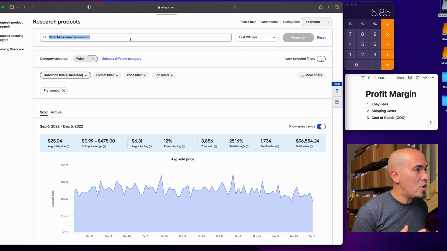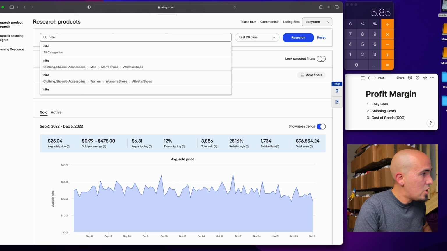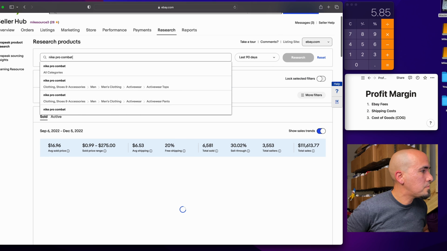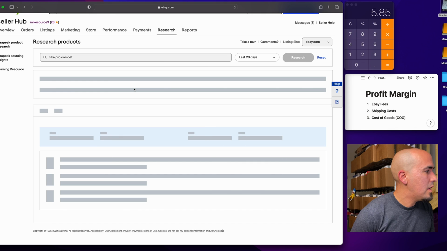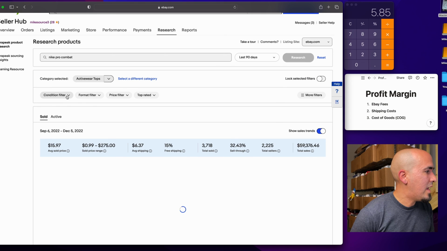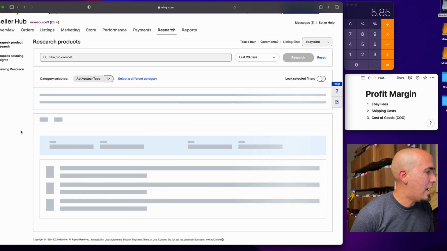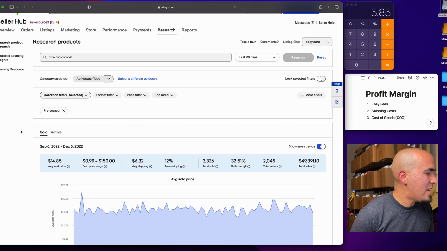So now I just wanted to give you another example of an item that doesn't sell for that much, like the average sold price is a lot less, but it has a good high sell-through. So we're going to look for Nike Pro Combat. I'm going to choose here activewear tops. And again, I want to make sure that I'm selecting pre-owned if that's what you're selling. So as you can see, the average sold price for this Nike Pro Combat shirt is basically $15.